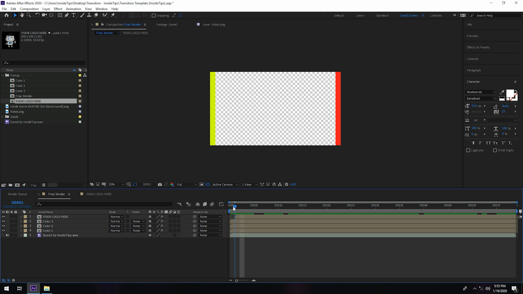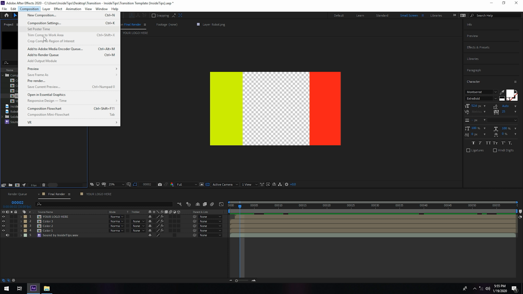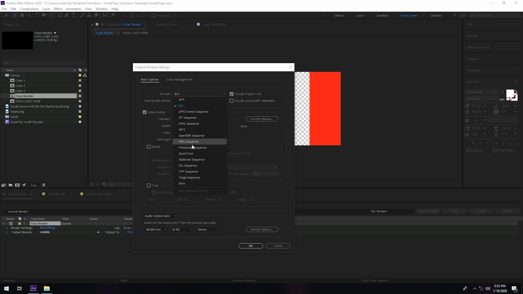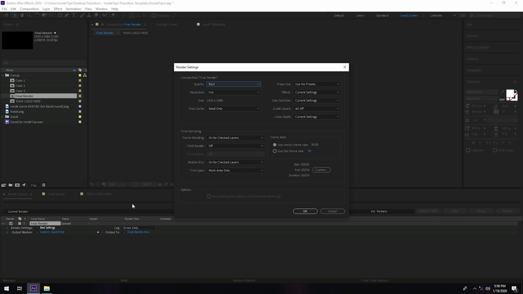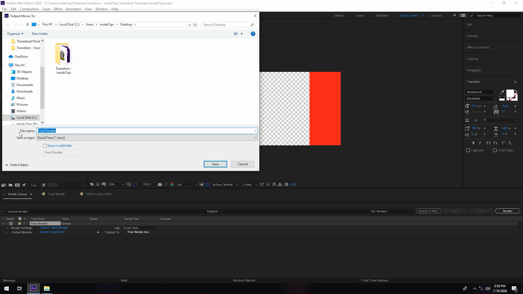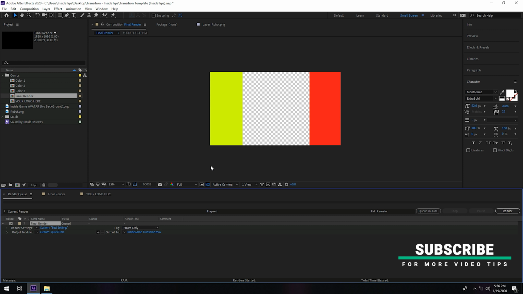So now what you want to do is to go on composition, add to render queue, and go on lossless. Make sure you have here QuickTime, and from channels choose RGB plus alpha because we need this transparent background. So hit OK, and now here keep the best settings, and let's name our project. I want to name my project Inside Game Transition. So now let's render.